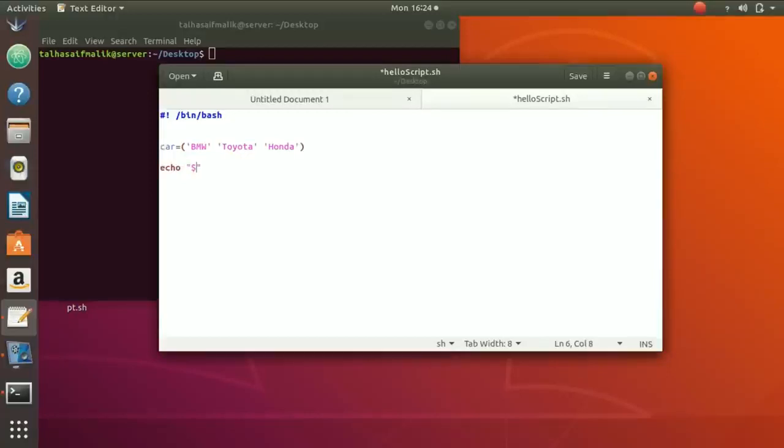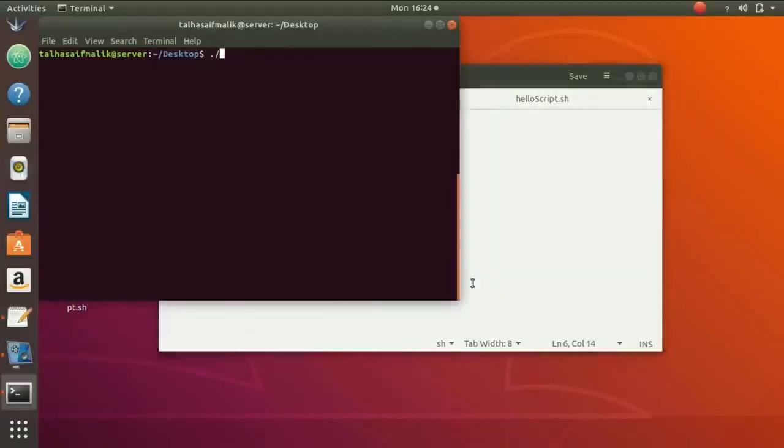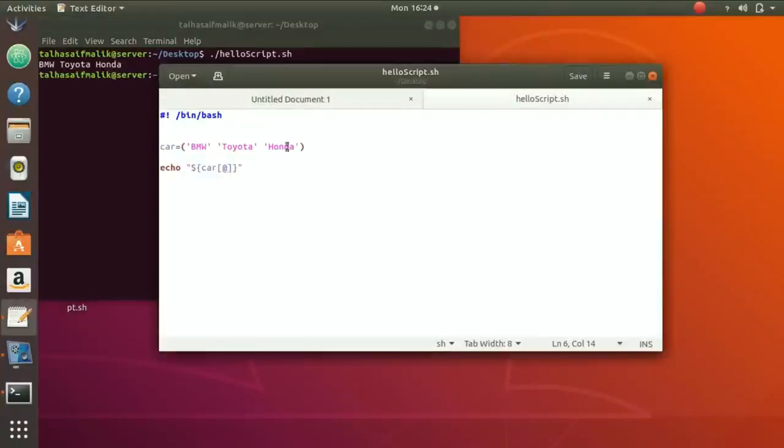There is a very simple way of doing it. After $, we write curly braces, and inside those curly braces we write the variable name of the array, which is essentially cars, and the at sign, which prints out the whole array. We write the script name, which is essentially hello, and hit enter, and you can see that we have all 3 values printed out. Now there are other functionalities that you can perform as well.